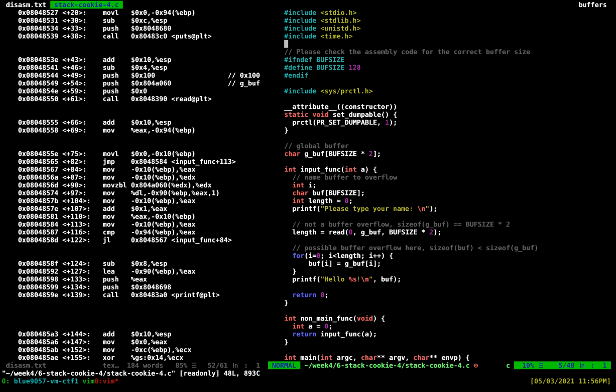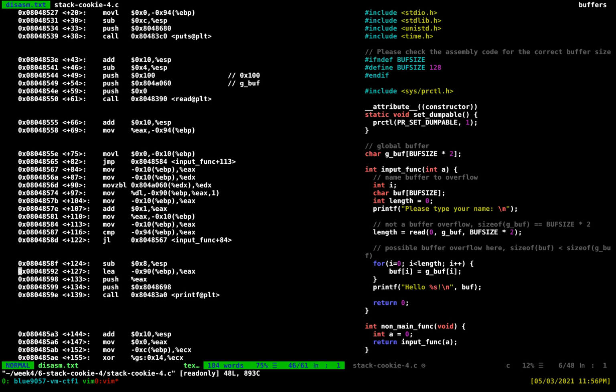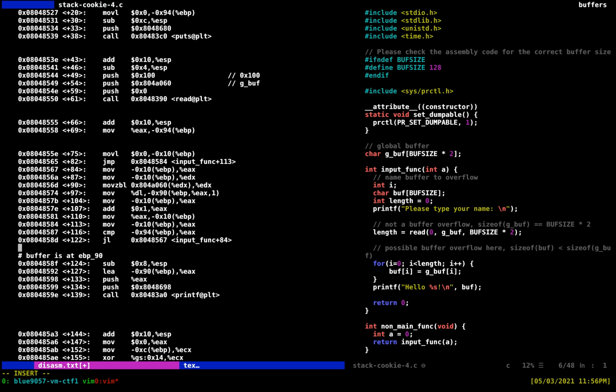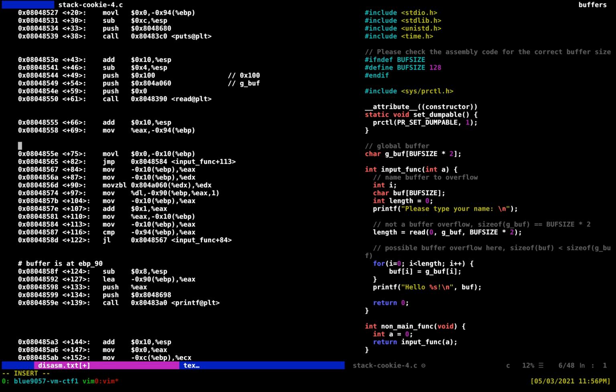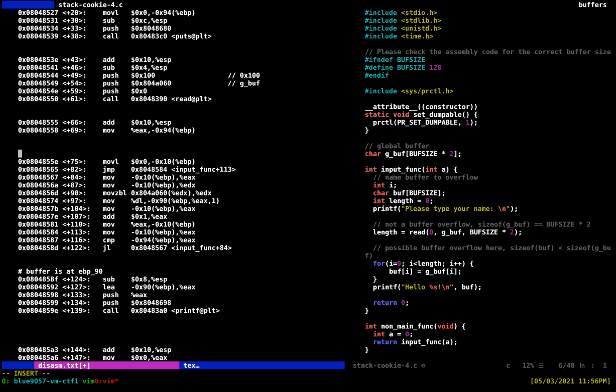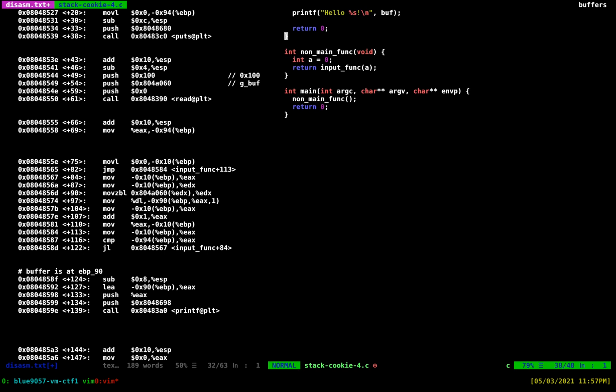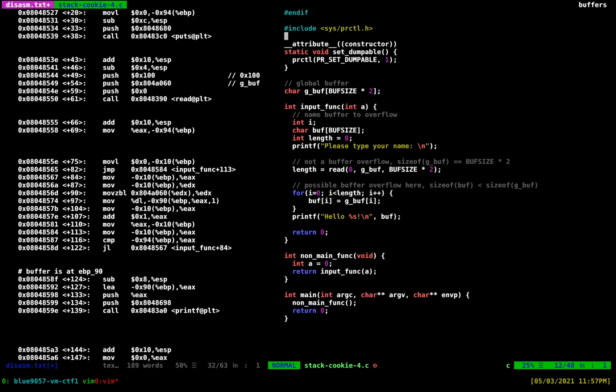So now we can get where the buffer is. Our buffer is at EBP minus 90, right? So now we know that, and then this might be int. We are analyzing this for loop. Maybe I can move the code a little bit up to match side by side.